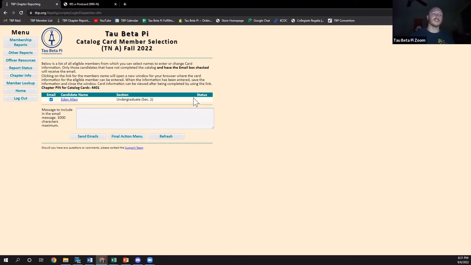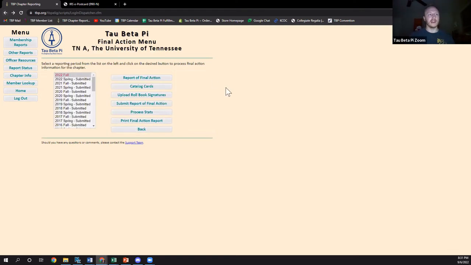Since we don't have a full list, what you would see is just complete right here if they were all done, right? So they have to all be done before you submit that. If you submit that and they're not all done, we won't process the report because then the membership records lack all the information we need. So don't do that.